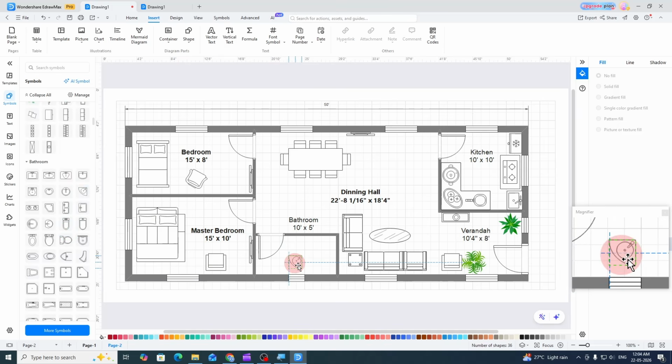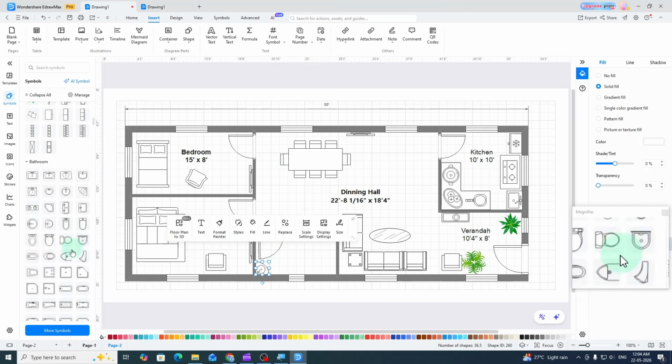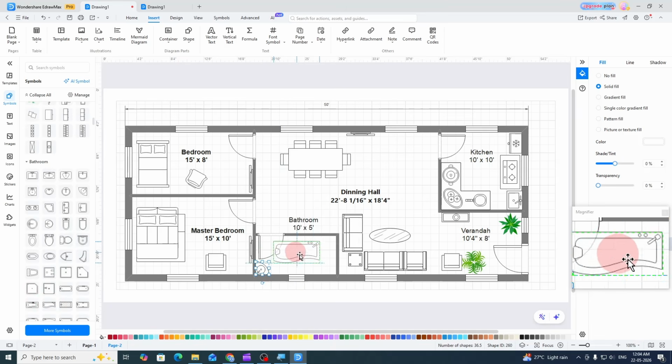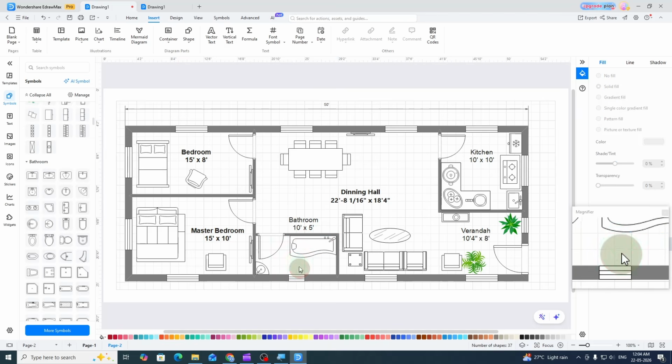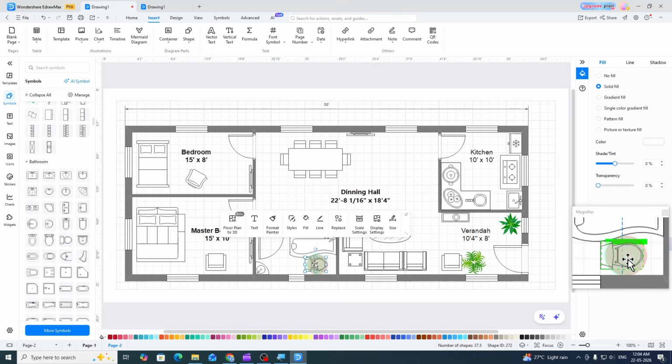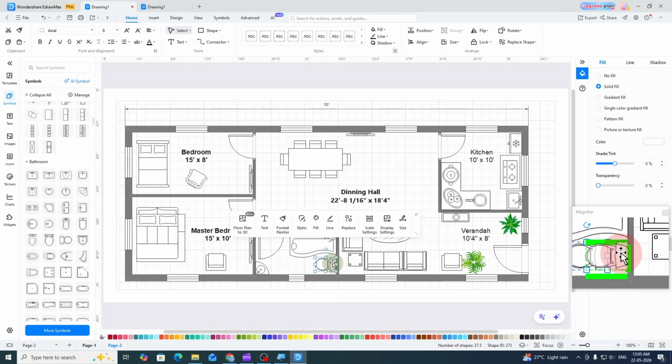Let's drag this, rotate it, place it here, and I have placed this kind of a bathtub. Okay, now the toilet, drag this one, go to the home tab and flip it.